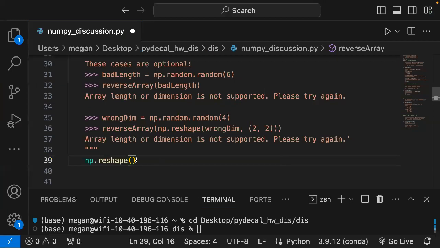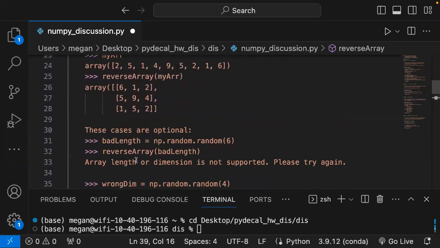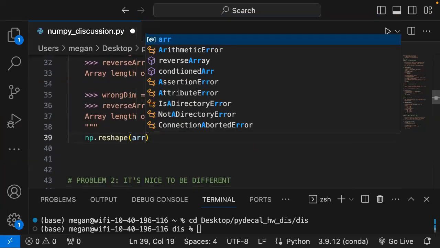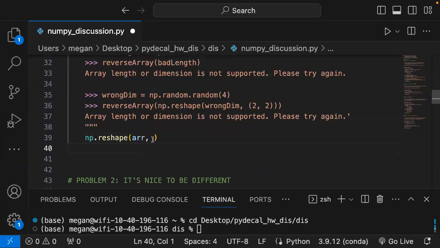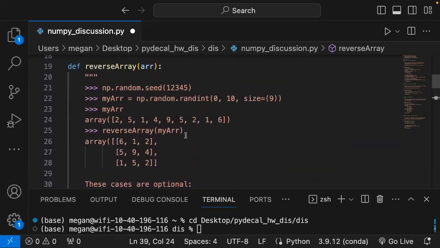So we want to reshape our array, and then it's called R. Okay, but how do we know what our dimensions are? It's a 3x3 square, right? Well, only in this example, yes.